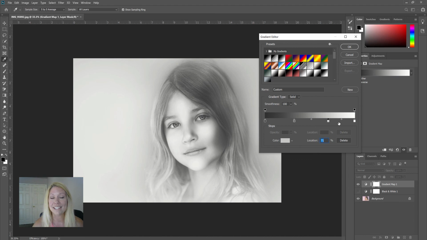But give this a try, you guys. See if you can get more control over your black and white editing.